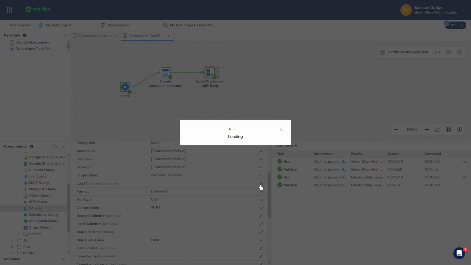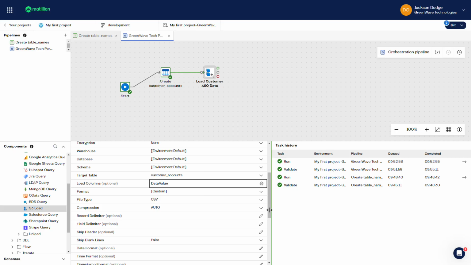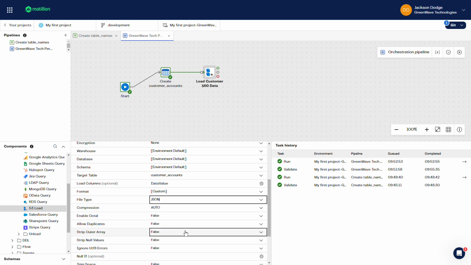Notice that because I am constantly connected and interacting with my Snowflake instance, the component can pull the available metadata in real time, so I can choose the customer accounts table that I just created and know that I have the right object. With this path complete, I can now build a second load path.